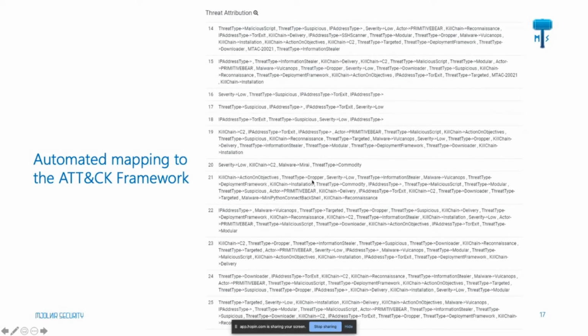The threat type was Docker, and if it was a stealer, the name of the malware was Vulcanops. It was part of the deployment framework. So the primitive pair is the most likely one, and again, these are indicators based on the TTPs identified and mapped against the MITRE ATT&CK framework, and even within the MITRE database, there is a list of all of the groups and their TTPs and all the things they do and so on.